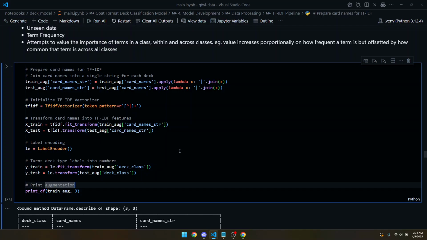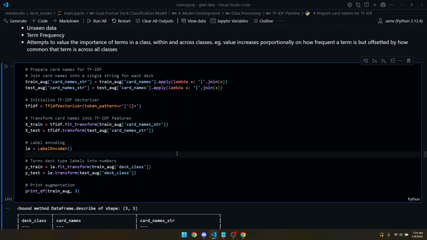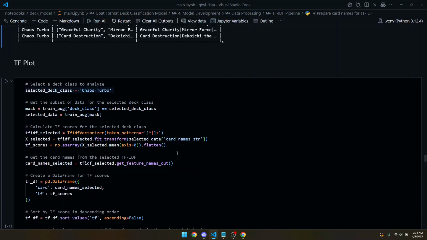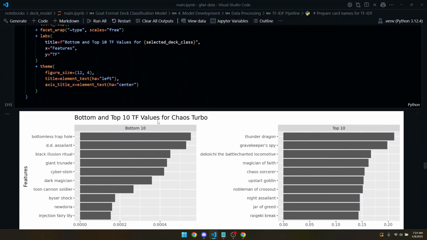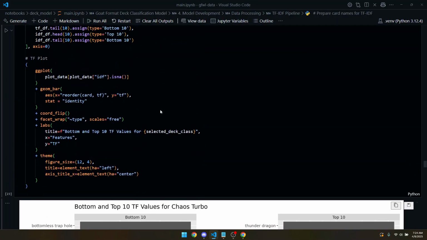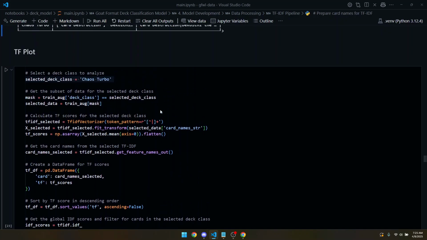But I want to go a bit further here. I want to further show y'all a demonstration of this TF-IDF vectorizing and how it's assigning numbers to cards in a practical example. So I have a plot here. I'm just going to scroll down to the plot first. This is the plot. We're going to first be looking at the term frequency values of cards in Chaos Turbo. First, let me scroll up here and go down line by line at what's happening.